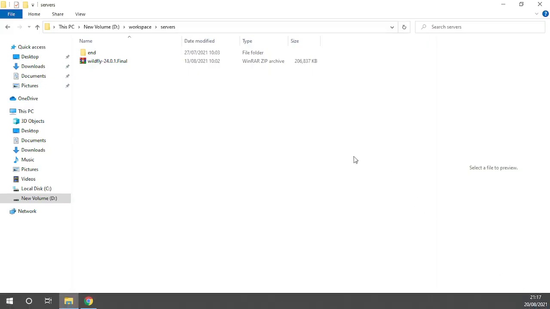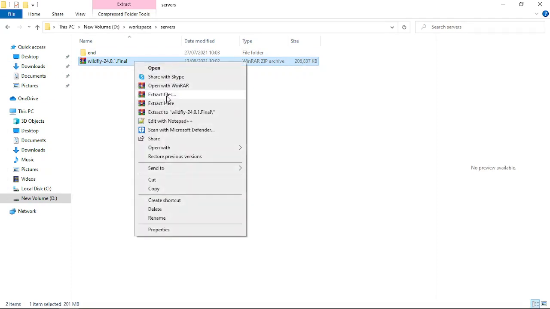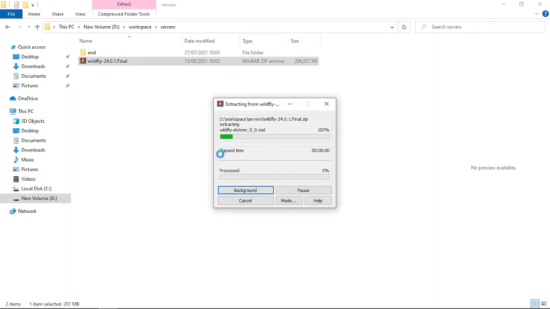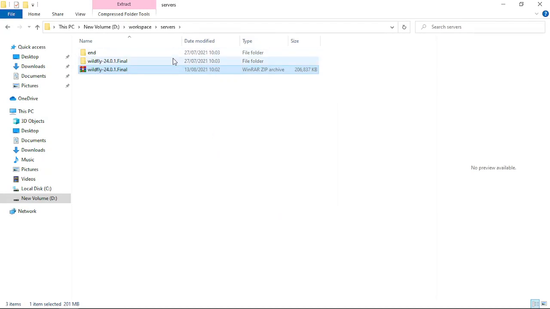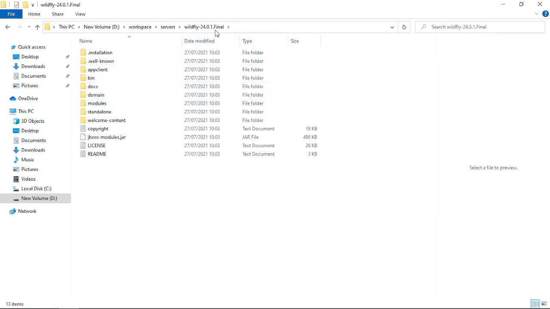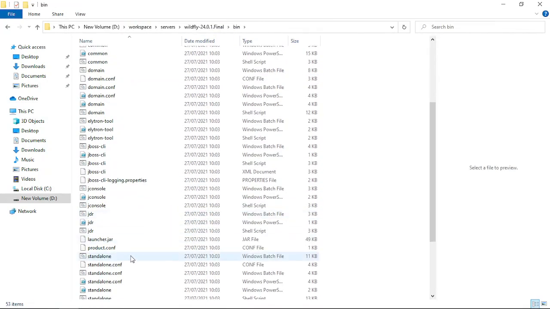So I'm having my WildFly Final at this point. Once you download it, I've actually copied it from the download folder to this folder, and then you can head over and extract it. It just takes a few seconds, and once that is done, you can go to the extracted folder, and in the bin directory, you can click standalone.bat.